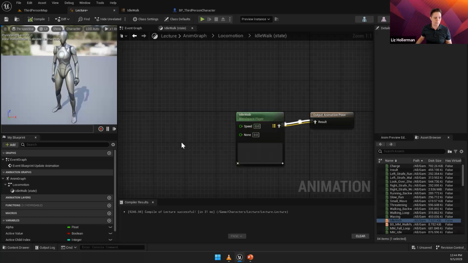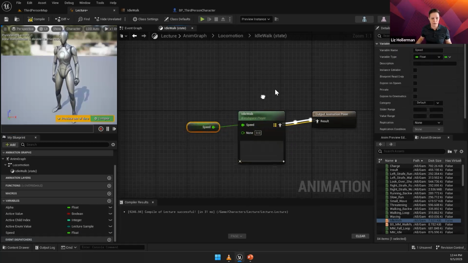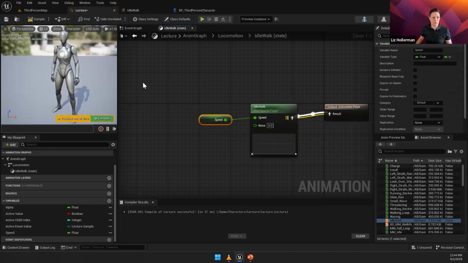So in order for me to have the speed get determined by the game, I do need to make this a variable like we did earlier. So I'm going to right click and say promote to variable. Okay, so now we have a speed variable. Compile and save. Just make sure you're saving because Unreal crashes sometimes.